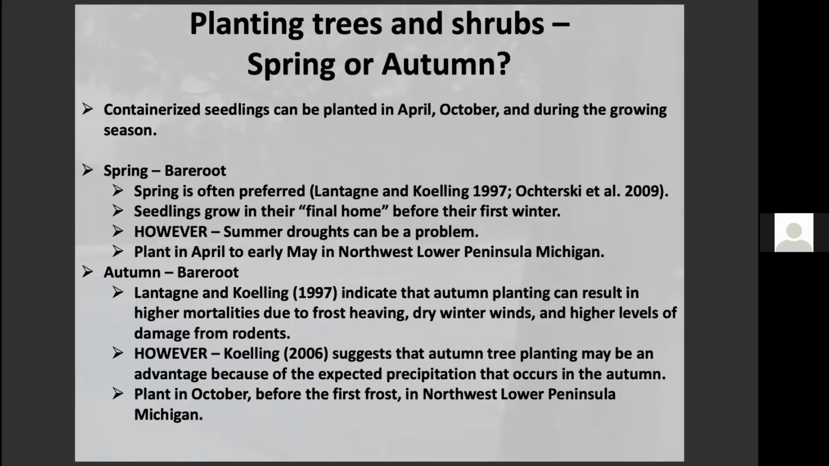So spring is often preferred by many professionals still. One reason is that you're putting them in the ground and they're allowed to basically be in their new home, their final home, if you will, for an entire growing season before they experience their first harsh Michigan winter. I think there's a lot to be said for that. If you're going to plant in spring in this part of Michigan, April to early May is the best season. The seedlings are still dormant, and they basically just came off the nursery beds. They might have gone through a conservation district before they get into your hands as a landowner. So dormant and before the true beginning of the growing season.